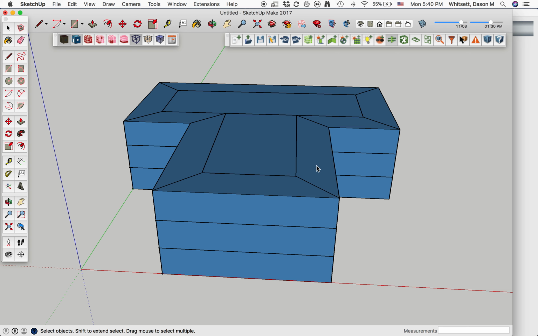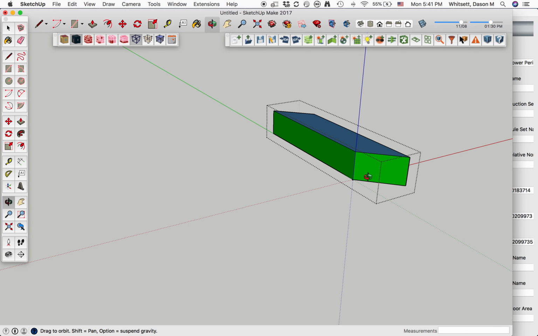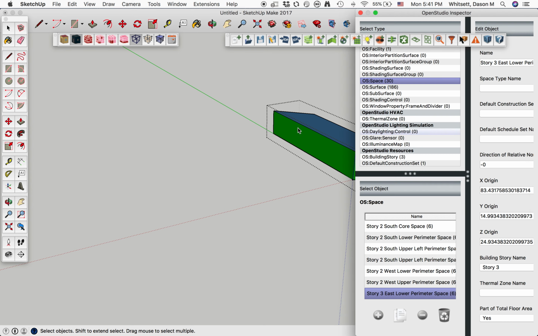So now if I double click on one of these spaces, it's going to hide the rest of the model. I can orbit around and see that now these surfaces are green. Blue surfaces are facing the outdoors. Green surfaces have a boundary condition of another surface, and that indicates that it's now been properly matched up with those other surfaces. Before I ran this step, these surfaces would have all been blue, and if I hadn't done the surface matching, it would have modeled each of those surfaces as if they'd been in contact with the outdoors.